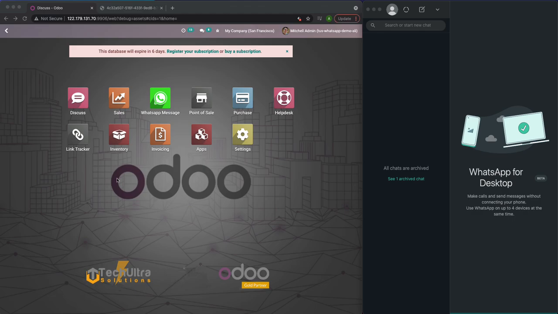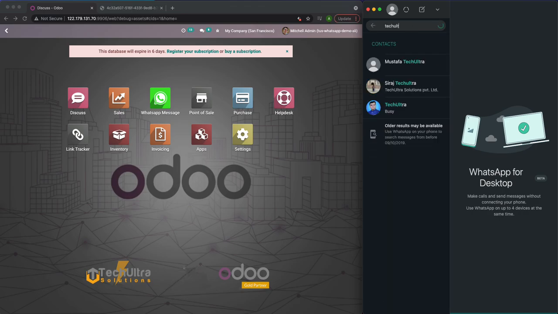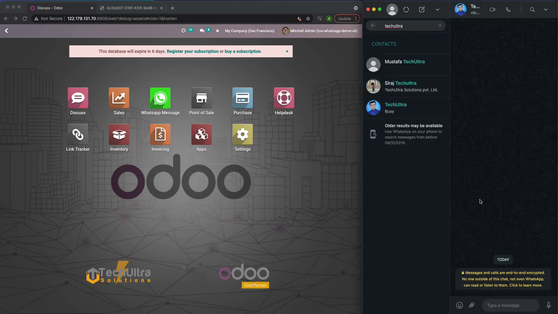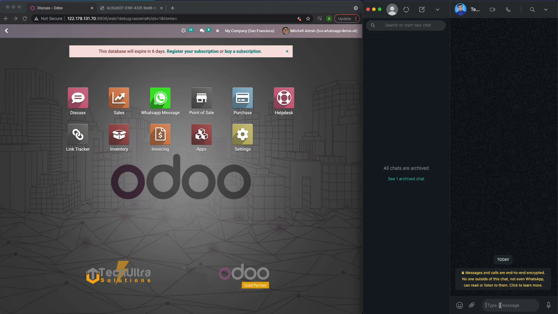Here you can see the screen. This is the Odoo interface of the company, and for ease of showing the demonstration, I have downloaded WhatsApp desktop, and this is attached to my number and I'll be acting as a customer. So for example, if the customer wants to inquire about any product, they can directly send a message on the company's WhatsApp number like this.